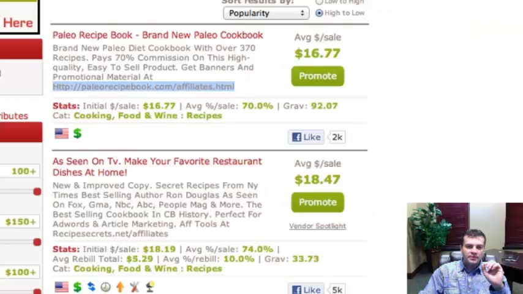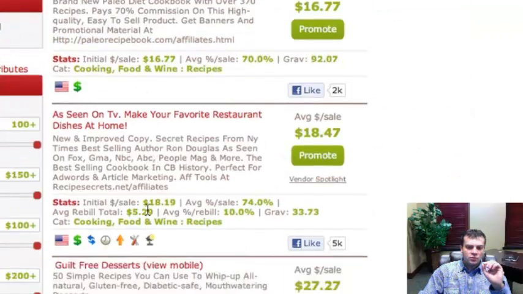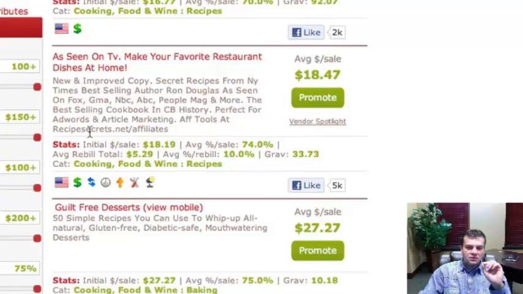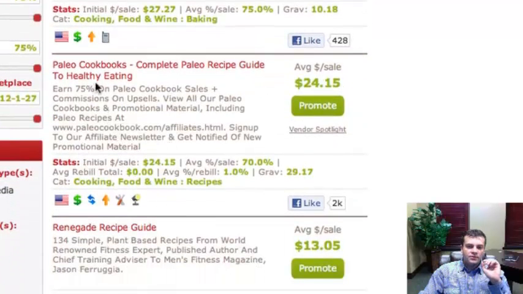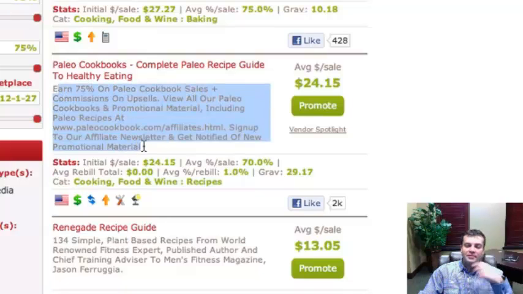Let's go back to ClickBank. Take a look at another one here. As you can see here, this place also gives us the link for their banners. Now here is an example of a vendor that does not provide the link to his promotional materials in his product description, which in my opinion, they are making a mistake by not doing that.